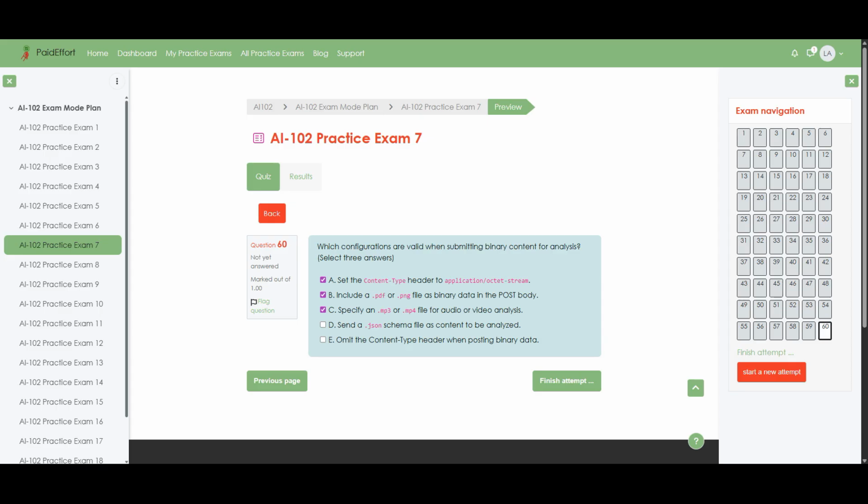After reviewing all the options and the correct selections, let's break down why these choices work. Firstly, application octet stream signals that the payload is raw binary, so the service can process it properly. Next, PDF and PNG are common supported formats, so sending them as binary in the post body matches the expected input style. Additionally, when audio or video analysis is supported, MP3 and MP4 can also be uploaded as binary for processing. In contrast, a JSON schema file describes configuration, not the content being analyzed. Likewise, omitting content type can cause the request to fail or be misinterpreted, so it isn't valid here.